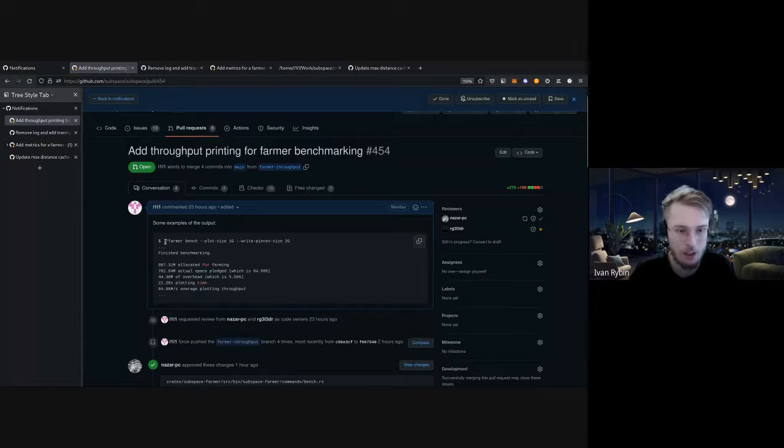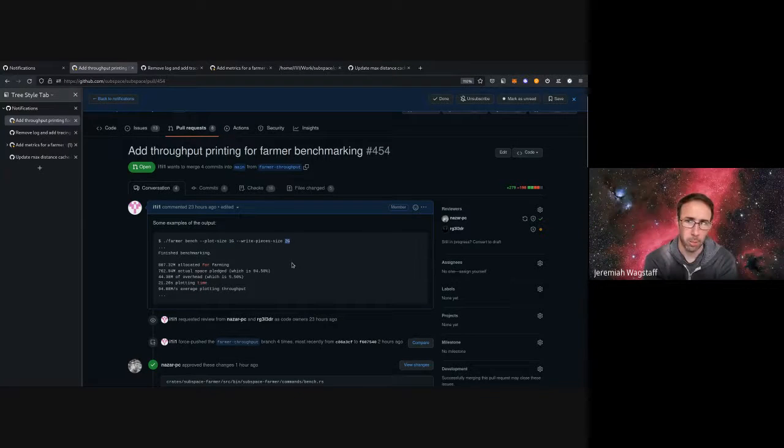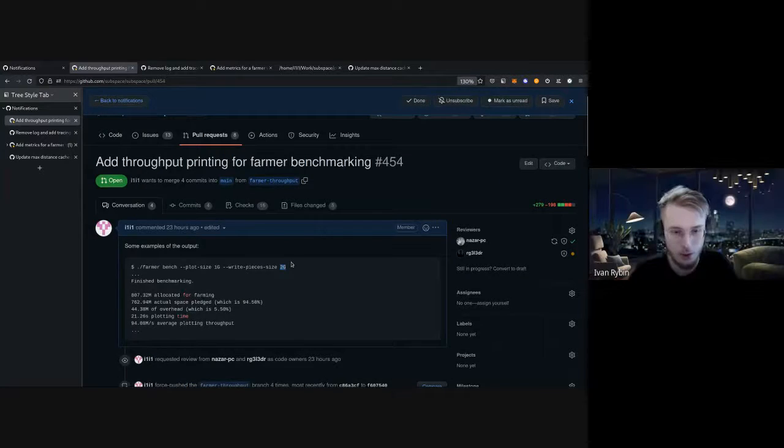So here it is. For example, the developer would start the CLI with those flags, and that would print some info like this. So for example, here the plot size is 1 GB, and we want to write. Can you zoom in a little bit, Ivan? Yeah, sure.